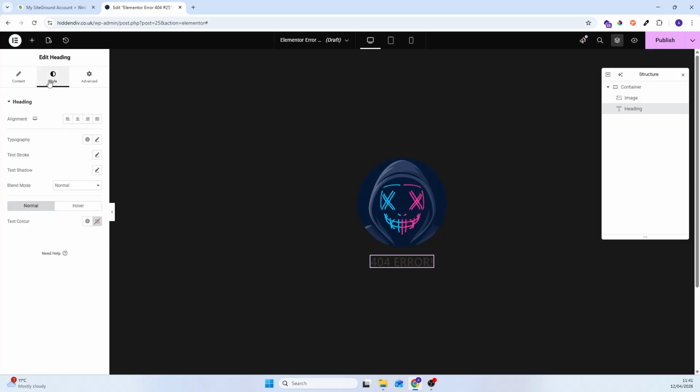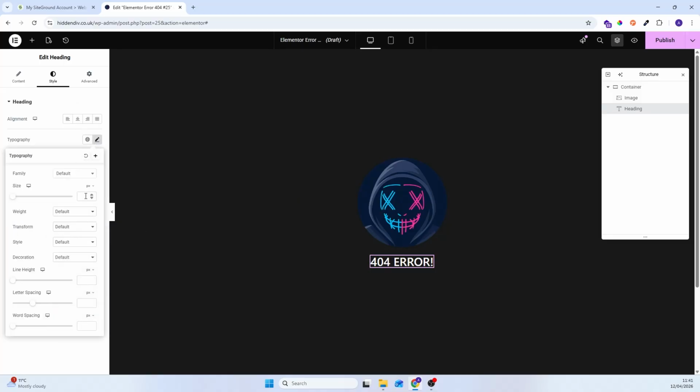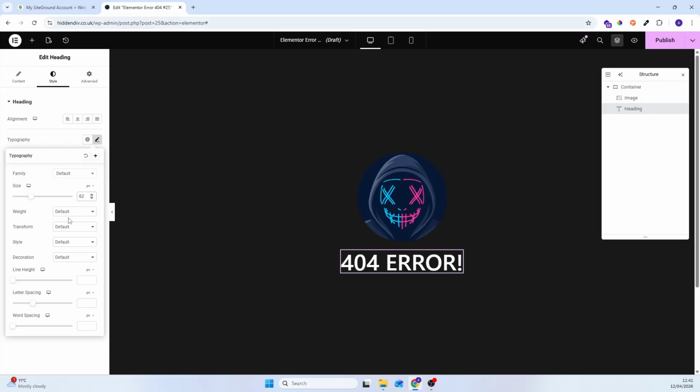Change the color of that, so select style and change the color of the text to white. And then we're also going to go to typography, and we're going to make the size of the text, let's say 52 pixels for this example, or maybe a little bit larger, 62 will go. And we're going to make that bold, and we're going to select the font family, and we're going to go for Poppins. There we go.